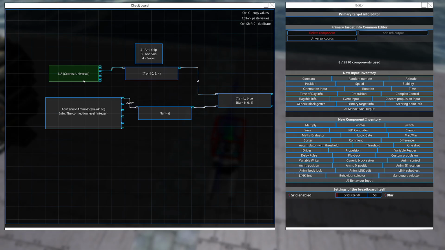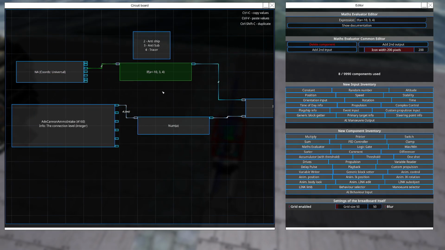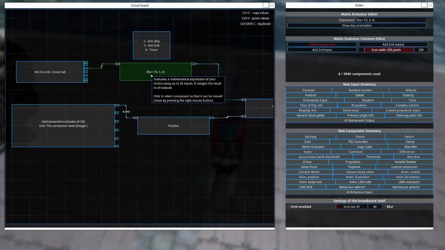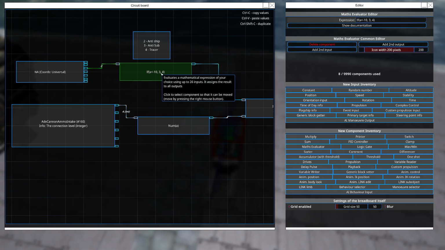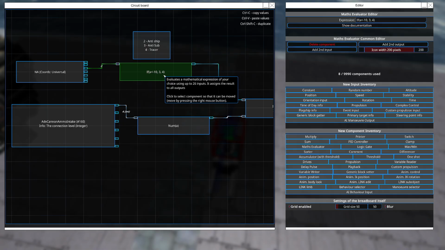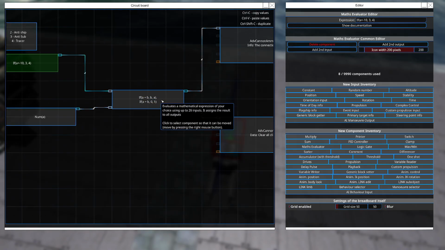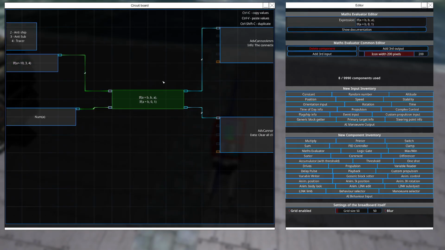On top here, we have a primary target info. We have the target altitude going into this math evaluator to calculate what type of shells we should use. I have it so that if the target altitude is less than -10, so if it's a submarine, it'll output 3, which means I'll use the anti-sub shell. Otherwise, it'll output 4 and just use the tracer shell. And the output of this will go into input A of this math evaluator.